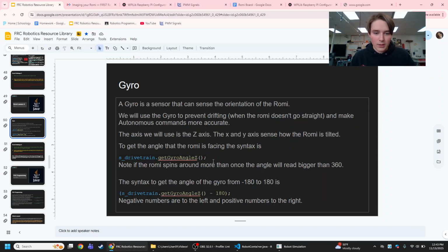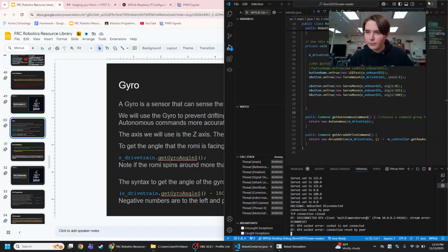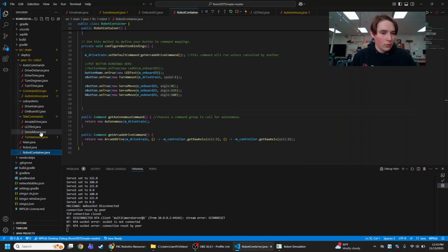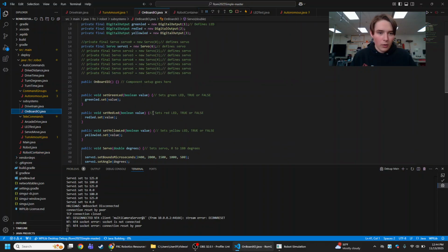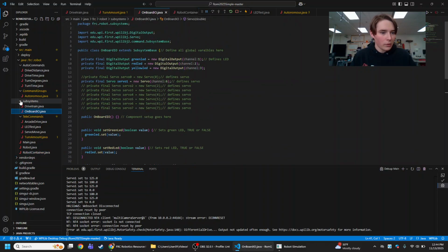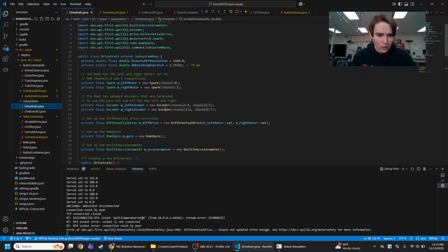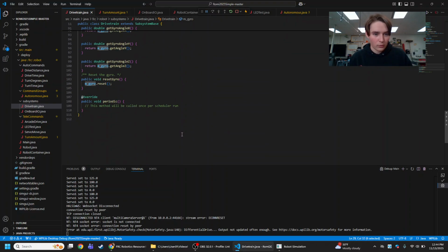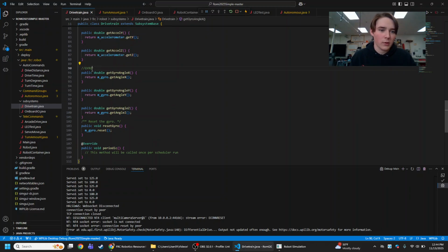So get gyro angle Z, I don't think it's like that anymore. I think it's... well, let's just take a look. We go to onboard IO, I believe the gyro is in here. No, the gyro is in drivetrain. Okay, here's your gyro. Romi gyro, mGyro. If we look for mGyro, it's all the way at the bottom. There's a little bit of labeling here. So we get, it's a getGyroAngleX, it gets your angle X, Y, and Z.